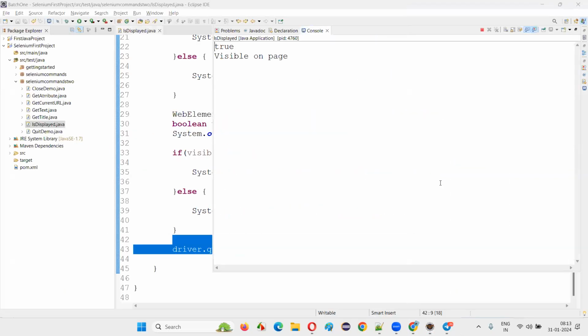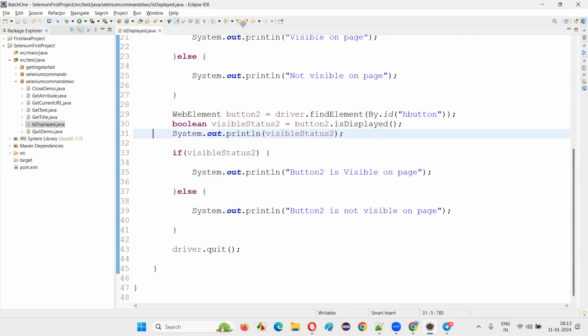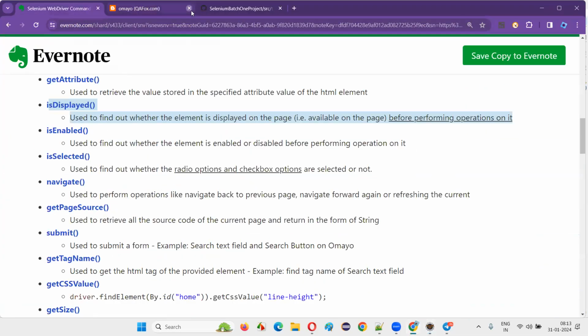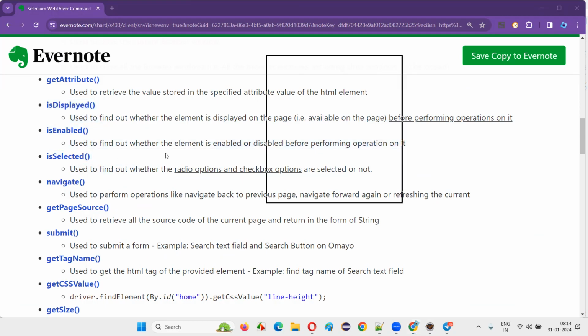That's another case. You see, the first one is true: button 1 is visible on the page. The second one is false: button 2 is not visible on the page. So clear, guys? Clear with the isDisplayed command, everyone? I think this is the last command for today, the isDisplayed command. We have isEnabled and isSelected, which I'll cover tomorrow, but I'll explain them theoretically now.